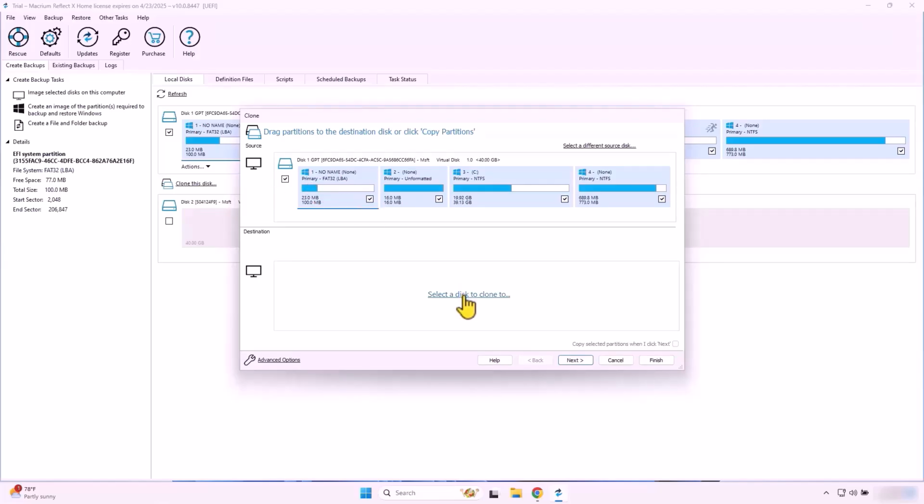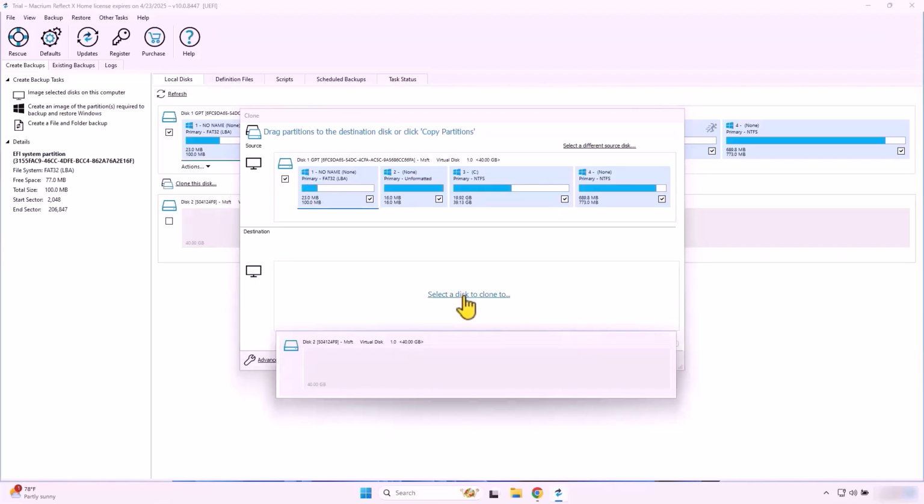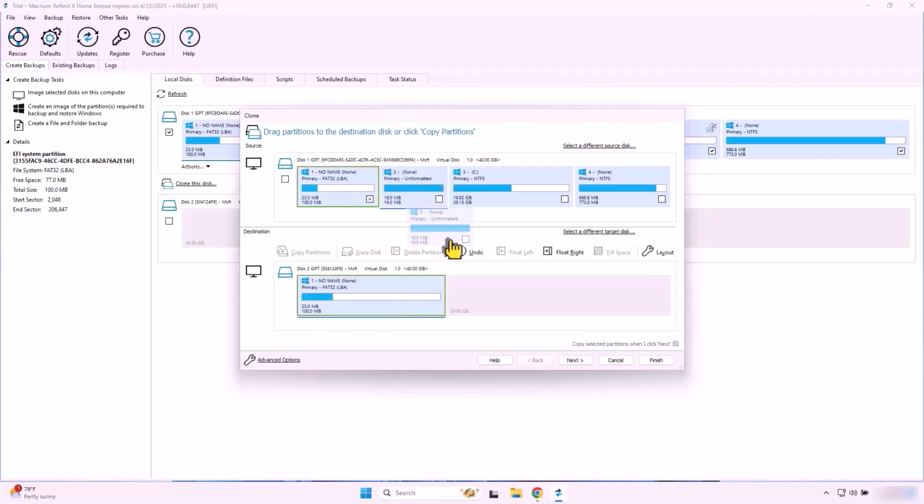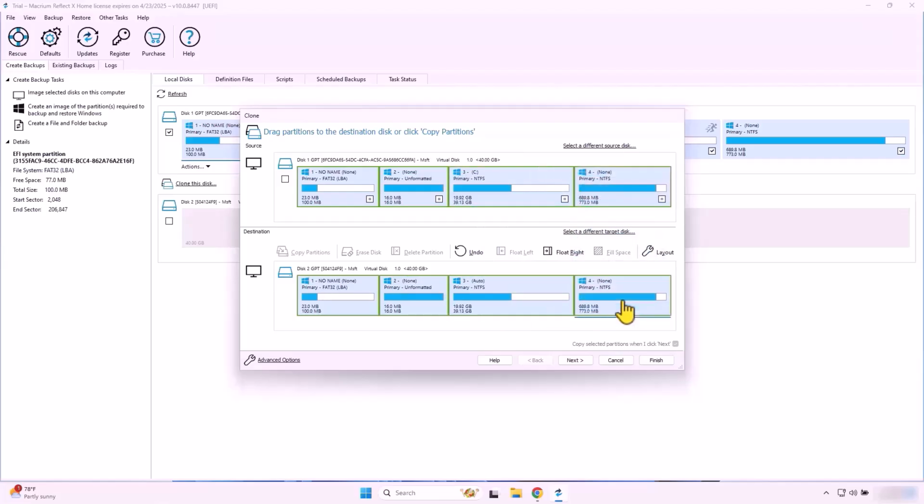So we are selecting the drive to clone to. Please note that all the data on the secondary drive is going to be formatted. So please take note of that, otherwise you are going to lose your data. So this process is also simple. It's a drag and drop kind of thing. So you can drag and drop the partitions you want to clone. Then you click next.